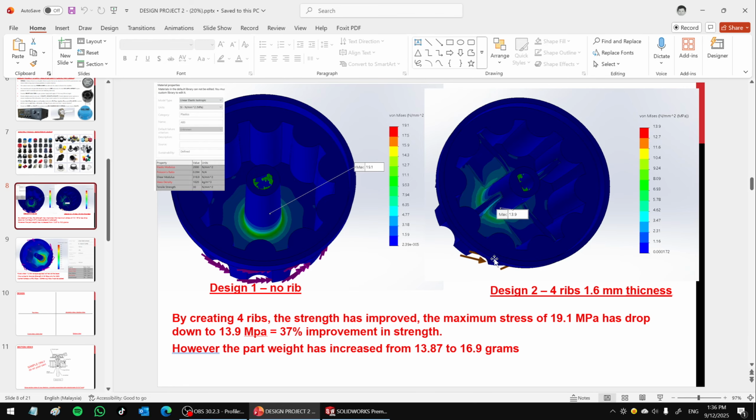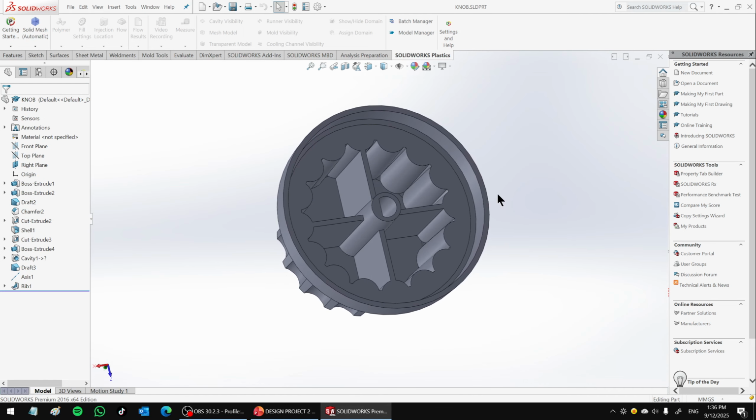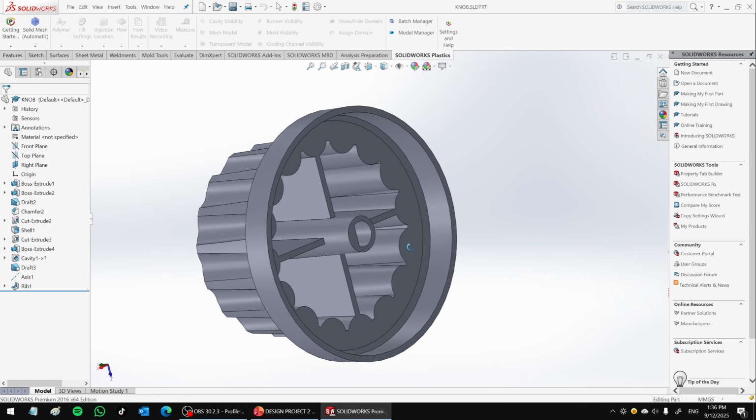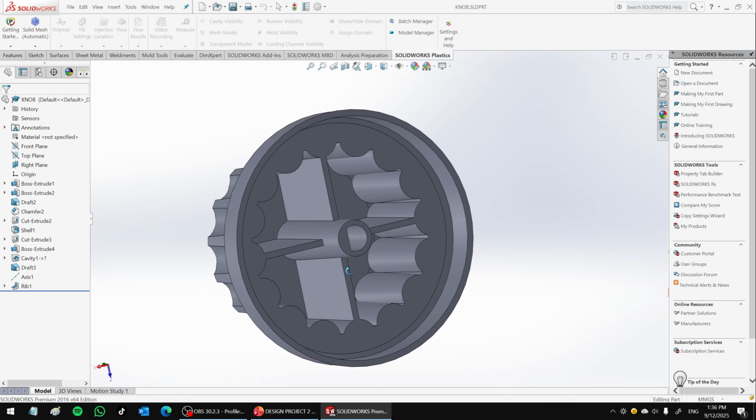So obviously, let's go back over to our part. This is our part. So everything has been designed properly. Let's check whether we are going to have any problem when we do plastics analysis. So go over to SolidWorks add-ins.